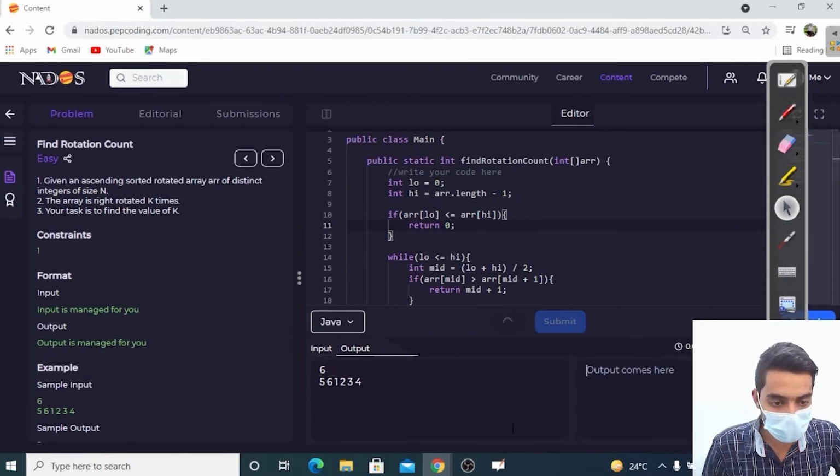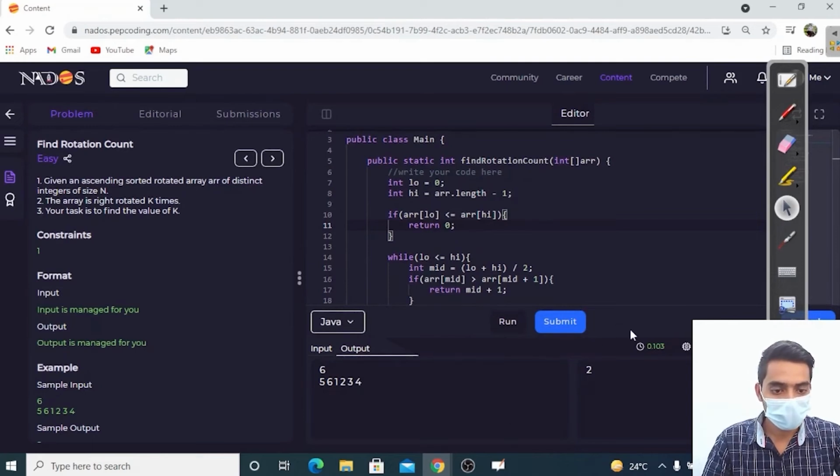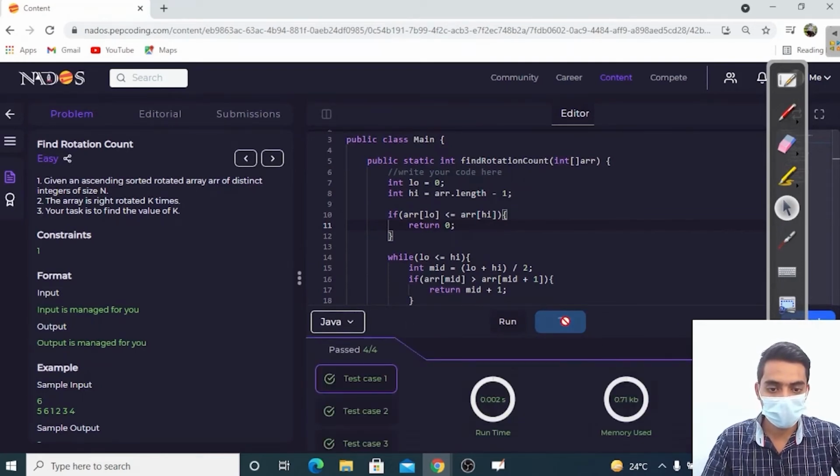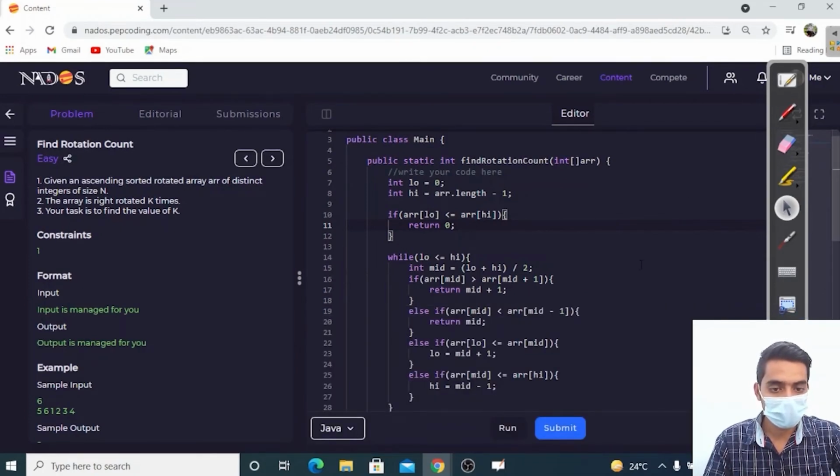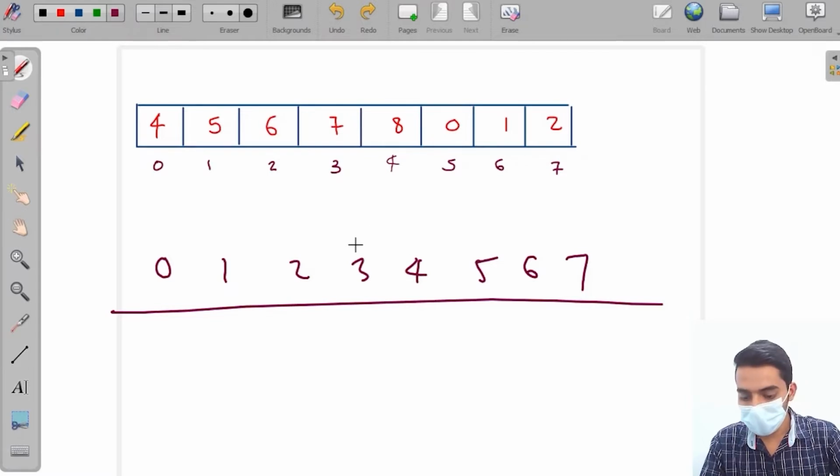Let's try to run this code. Let's try to submit it. The code was accepted. Let's try a dry run of this code.